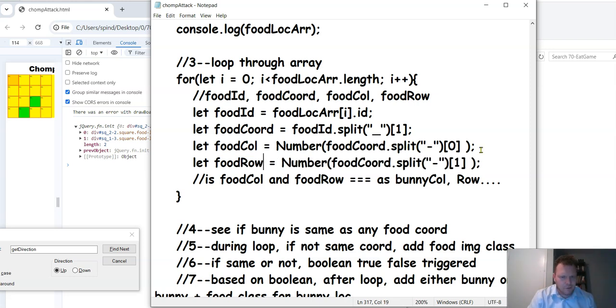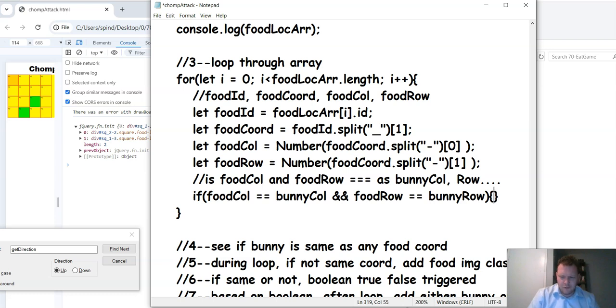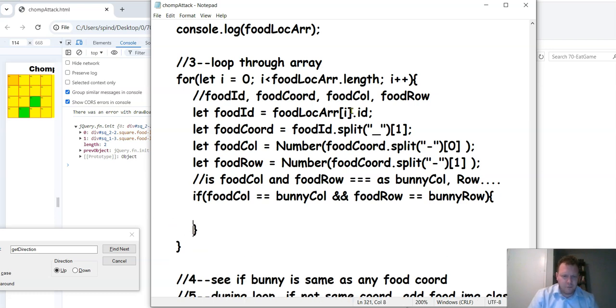Okay, great. We have all of the variables we need. Now we need an if clause. We need to establish whether it's the same or not. So, okay, so if food column equals bunny column, and if food row equals bunny row, then in that case the food and the bunny are on the same square. Okay, so in that case they're on the same square, else they are not.